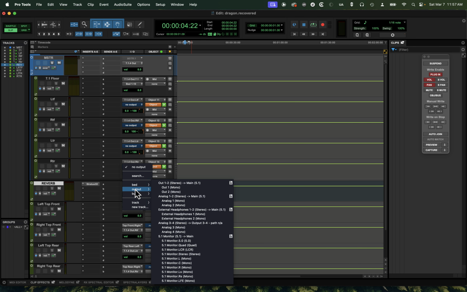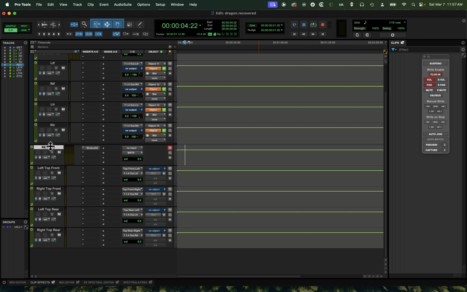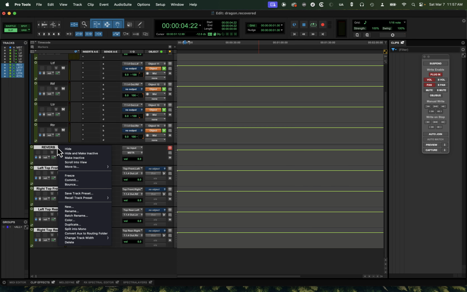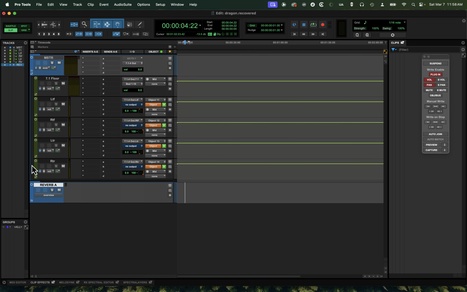So go to Output, Track, Master. We're going to get this dialog. That's okay. Click OK. And now our reverb is being sent to the master. You don't need to do this, but if you want to be a little more tidy, you can select all of your reverb tracks and either right click or control click and choose move to new folder. Call this reverb A. So now those 5 tracks are more contained in one folder to make things a little easier.